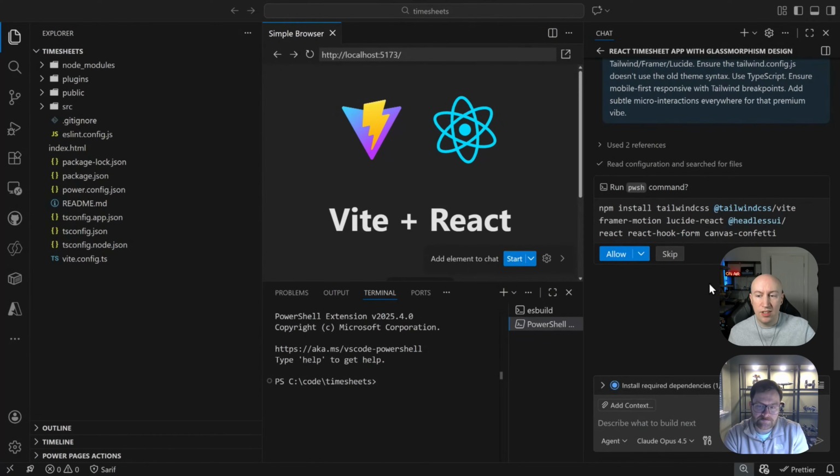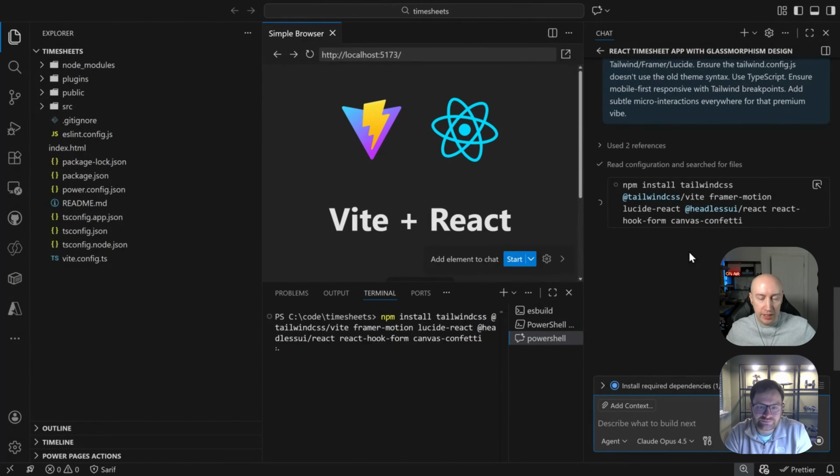So it's doing these kinds of things. I mean, it's even got confetti in there for some reason, which will be quite interesting. But yeah, you can see that there's nothing we need to worry about for that. So we'll just click on allow, let it continue running.